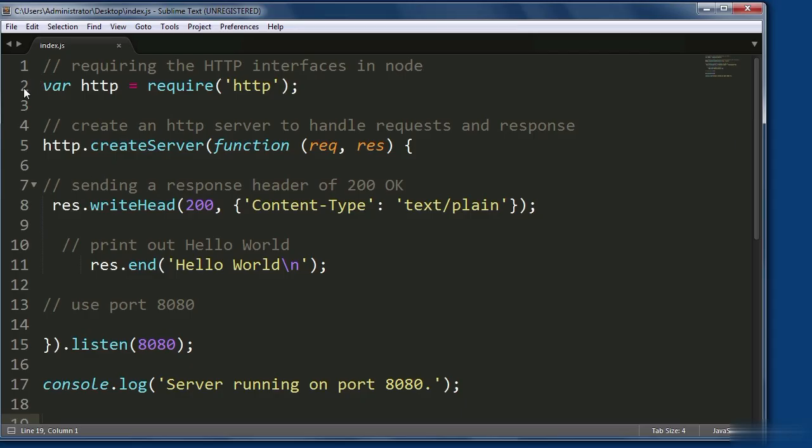Line 2 is where we've declared the variable we've called http. And we've set it equal to the require directive. So this require directive will load the HTTP module and store the returned HTTP instance into an http variable.